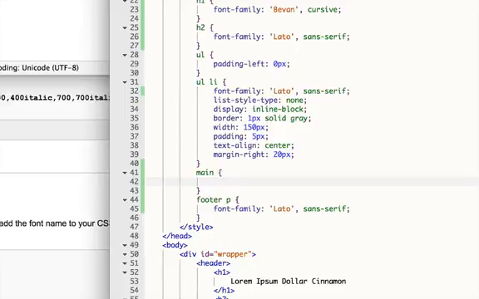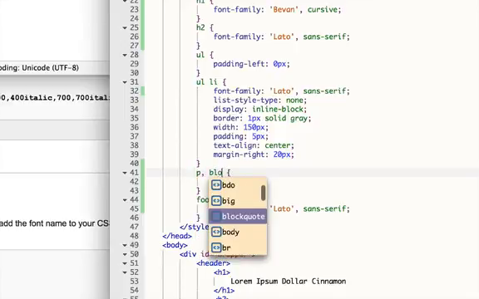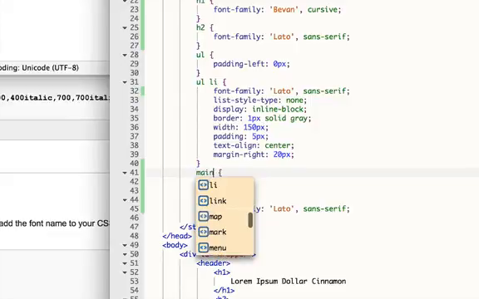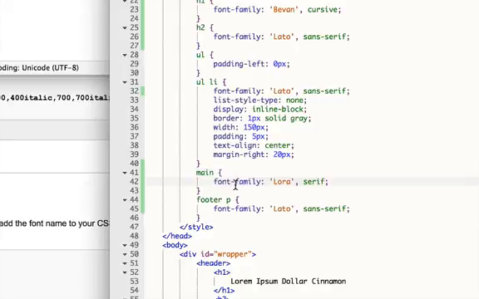If I wanted to, I could just put, for example, P comma blockquote. That means that it's the paragraph and the blockquote. If you have a comma in there, it's addition. But I might want it in lists as well, so I'm just going to say main. So anything in the main should have that font, Laura. Okay, so let's see how my page is affected now.